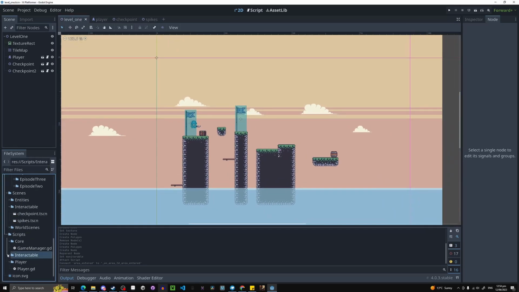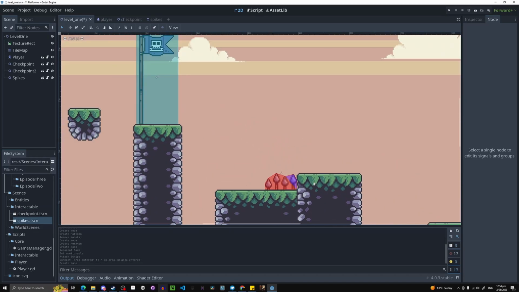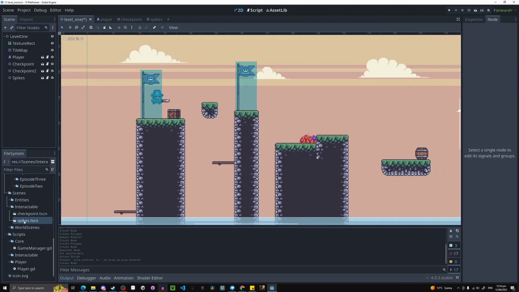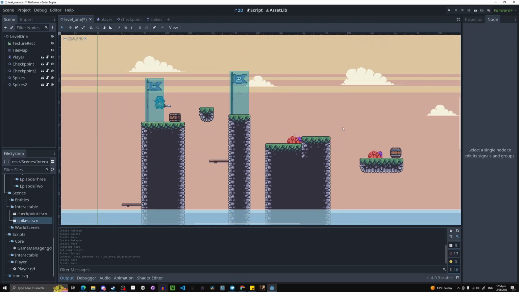So in interactables over here, not script, sorry, in our scenes, take the spikes, and let's put them somewhere, shall we? Maybe over there. There are some spikes. Cool. We could put some spikes. Where else should we put some spikes? Maybe over here. Why not? That's an interesting little spot.